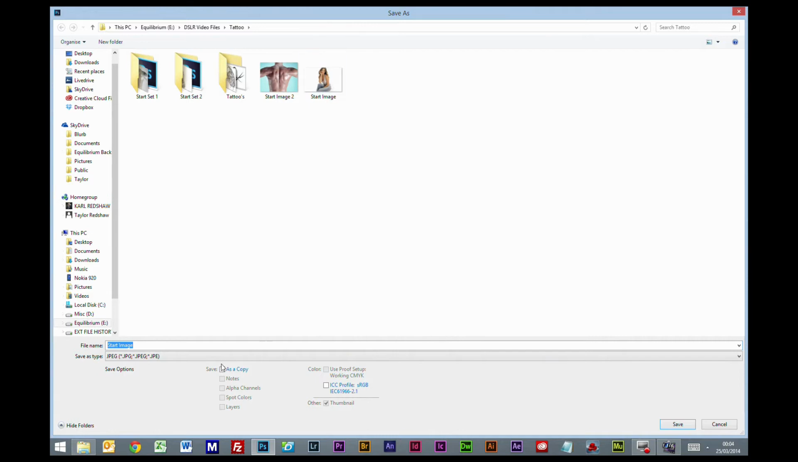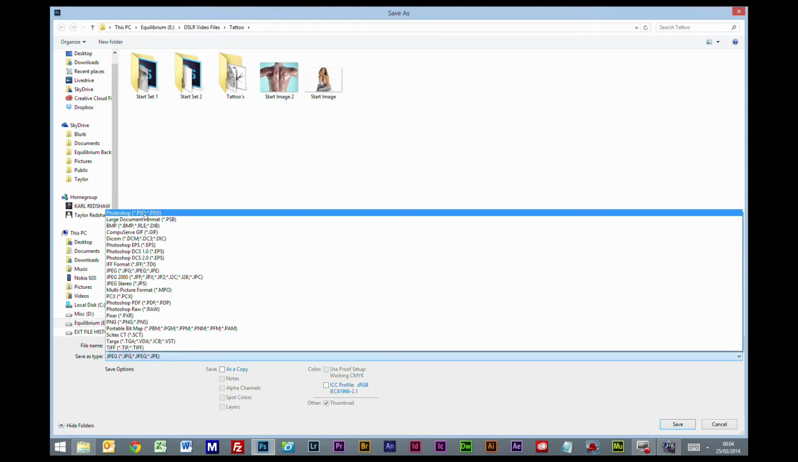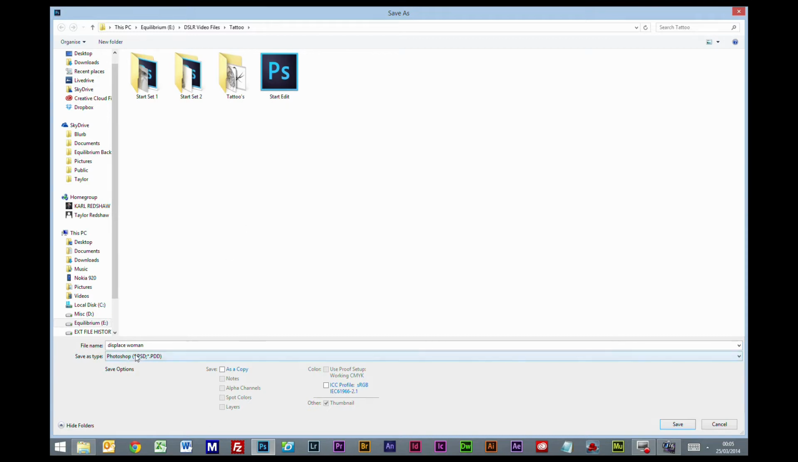So the first thing I'm going to do is save our start image as Displace Woman, because we're going to be doing two of these and the other one is a guy, as you can see. Now it's important you save this as a PSD file. So we've got our start image, we're going to save this as a PSD.